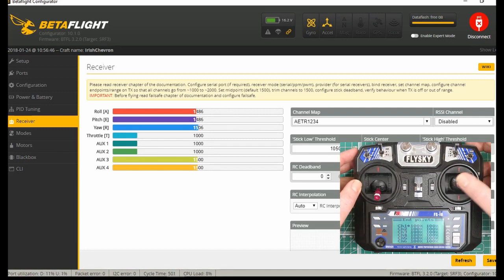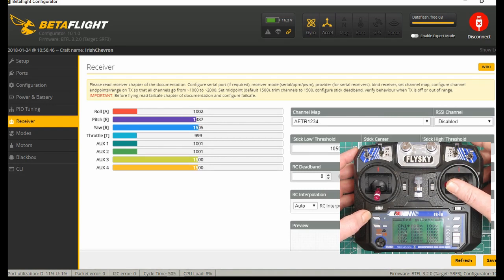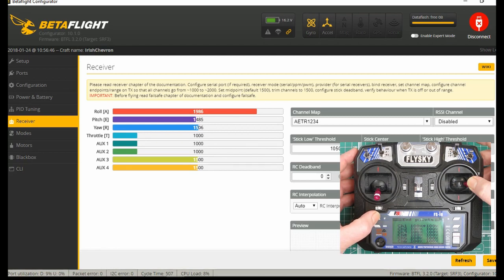We start off with either channel, makes no odds. We start off with channel 1. In this case, it's there at 1002, which is close enough to 1000. And here's 1986, it's a little off 2000. So we just up that a little bit while we're pressing it. There, 1996. I'd say that'd be close enough.